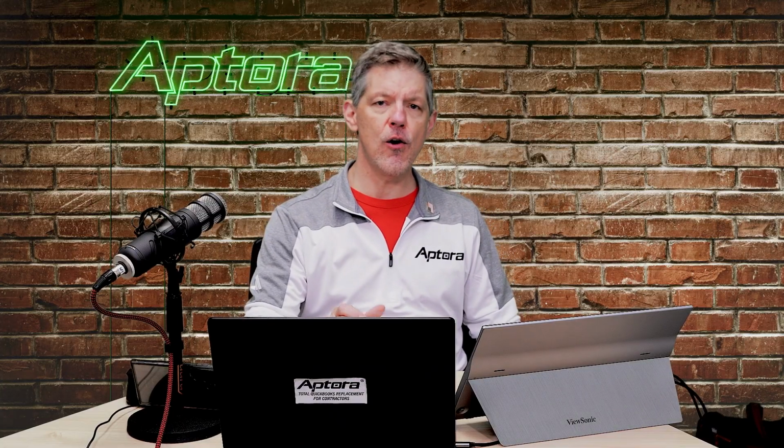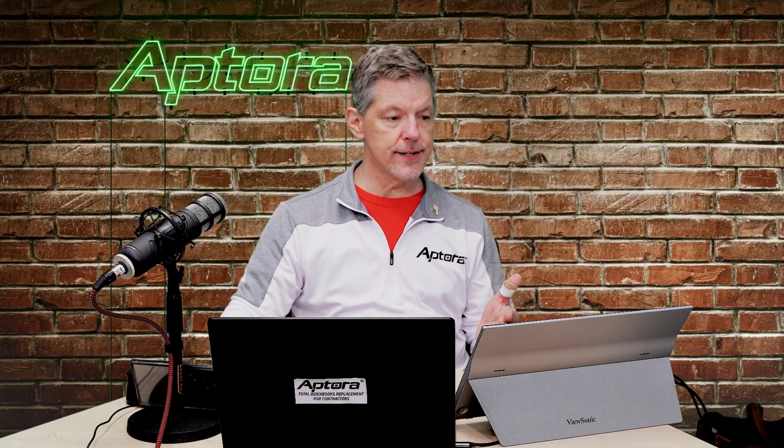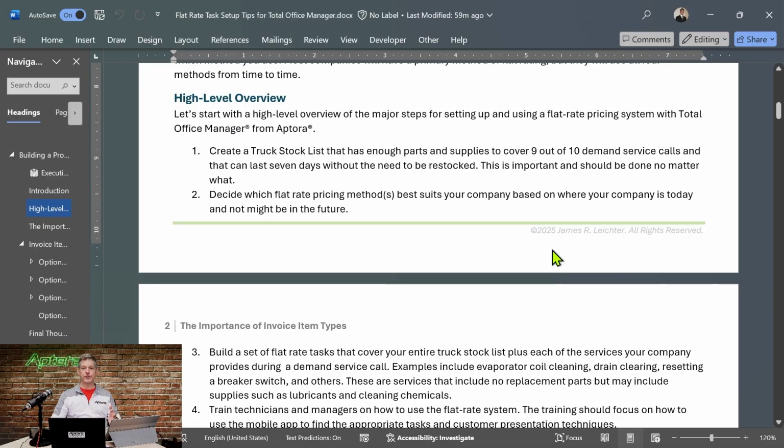Where we really want to get into detail is how you set up the system and how you manage it. And there are many ways to set up a flat rate system in the office. The first thing I recommend you do is create a good truck stock list. You want a list of the things that you need to stock in each of your trucks. Put that list in a Word document, Microsoft Excel. If you're using Total Office Manager, you can create a smart list.